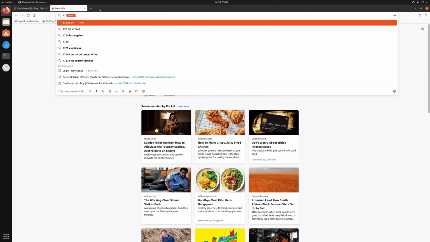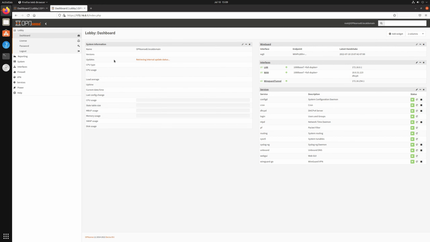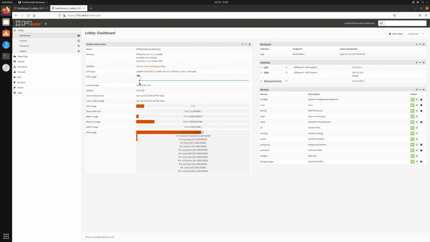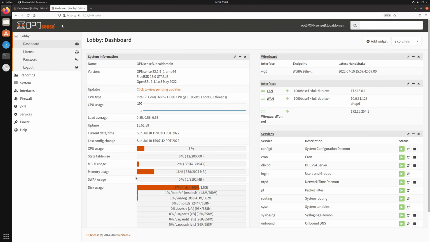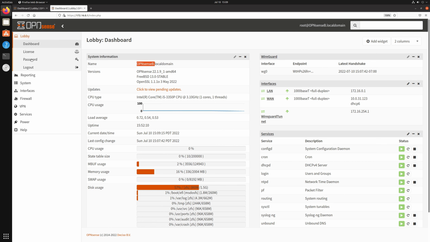Go ahead and open up a new tab. And we'll browse to 172.0.1. And we have a login screen here, which is a good sign. Let's see what happens when we log in. Well, as you can see, we are now on OPNSense B and OPNSense A. Our tunnel has been completed, and we have access to both LANs now across the WireGuard VPN tunnel. That's all for this tutorial.